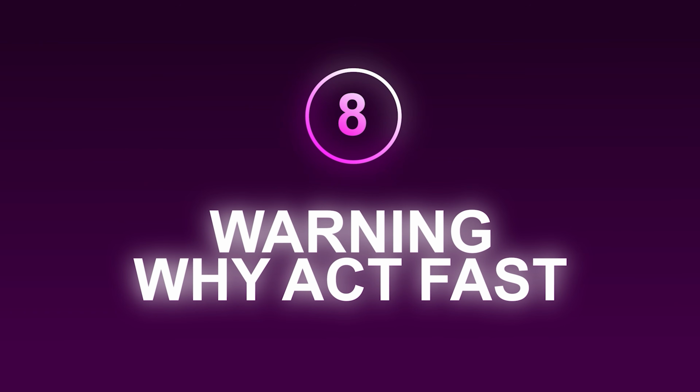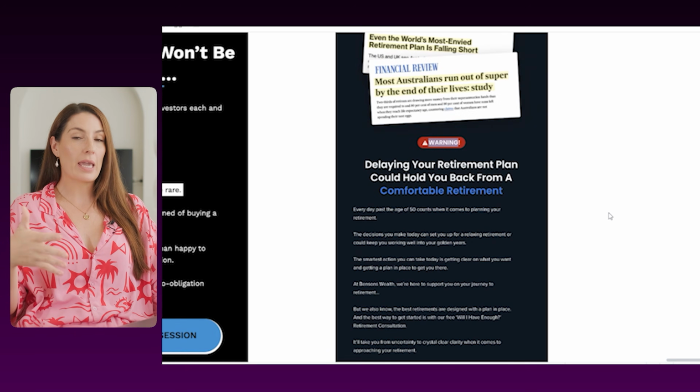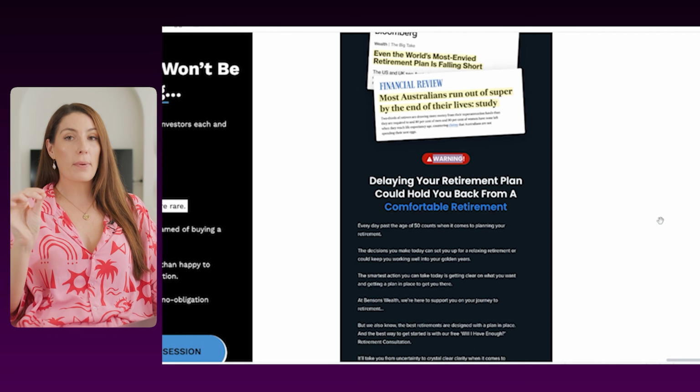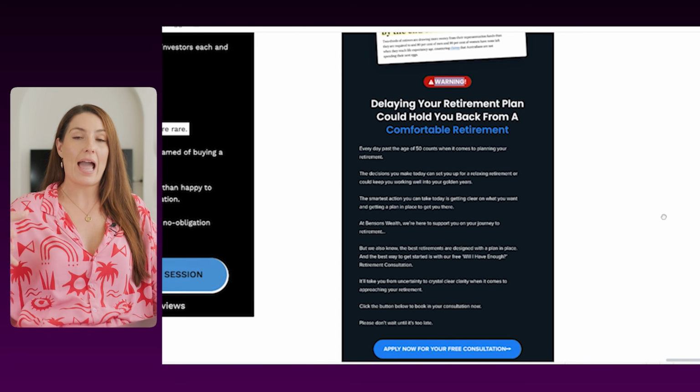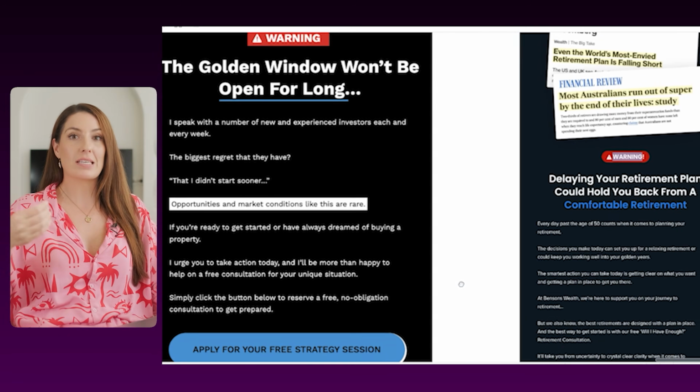Okay, I'll call this next section number 8, warning, why act fast. You don't have to have this, but it's a good pattern interrupt, and it can help with persuading people, because if you genuinely help people, you're gonna have to shake them out of inertia to do business with you.